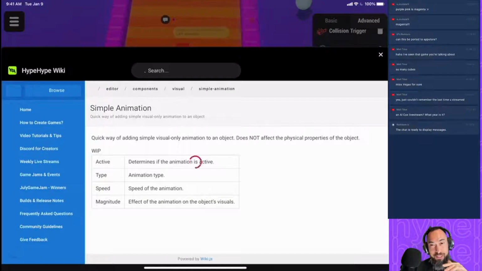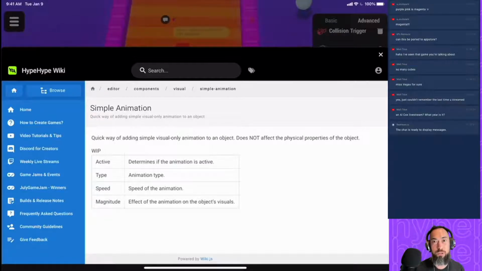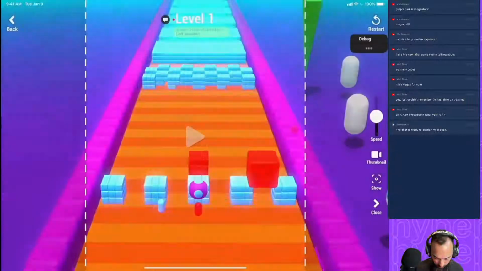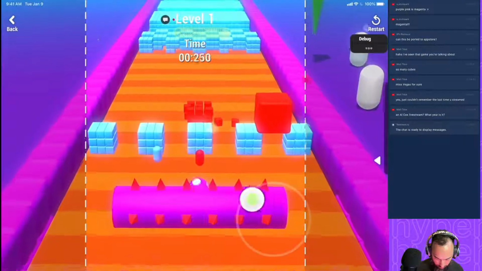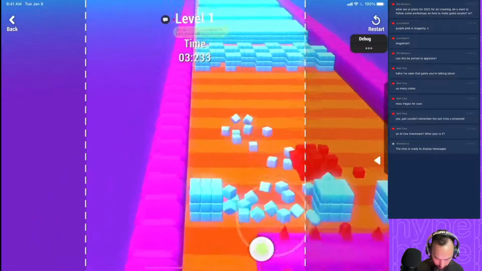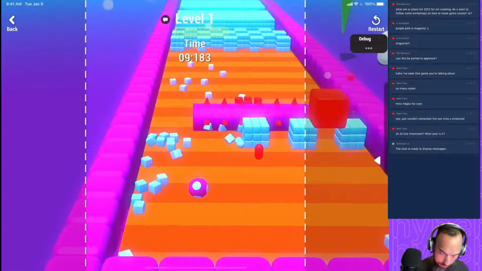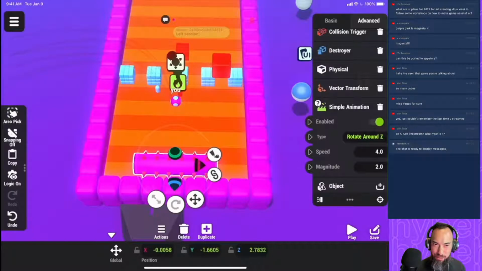Let's take a look. You can go to the wiki.hypehype on areas where there's a question mark. Effective animation on the object visuals. Speed of animation. Type. Active determines if animation is active. So I think it's active. Let's try 2 on this as well. I mean, the fact that it doesn't pick up clean up the static object is a little concerning.